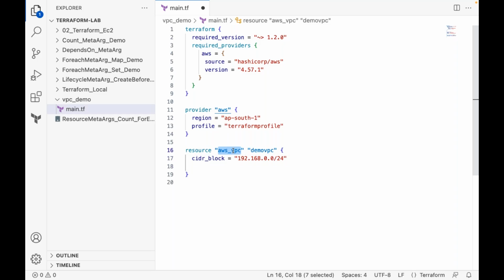And it will take a lot of arguments. What arguments will this resource type take? Arguments are different, meta arguments are different. Where can we check the argument names and their values or expressions?